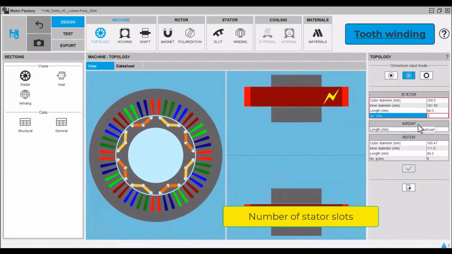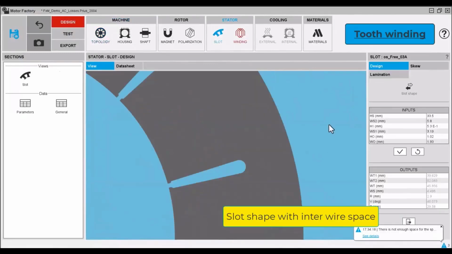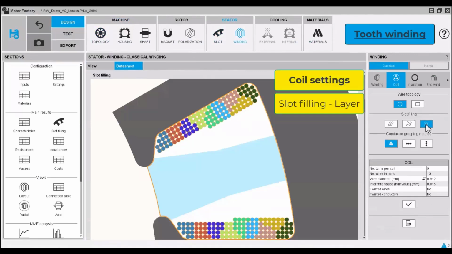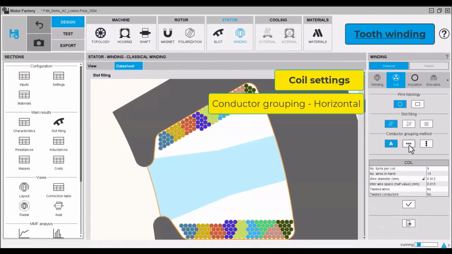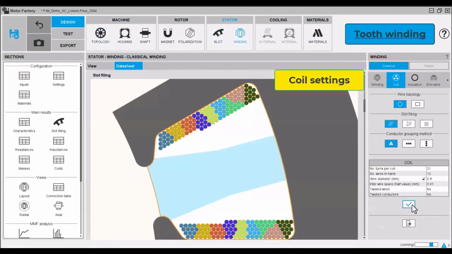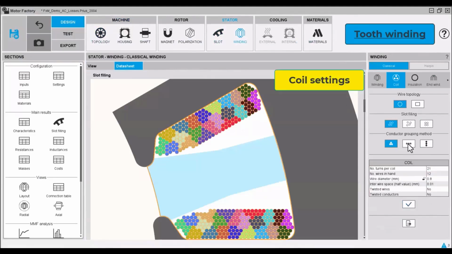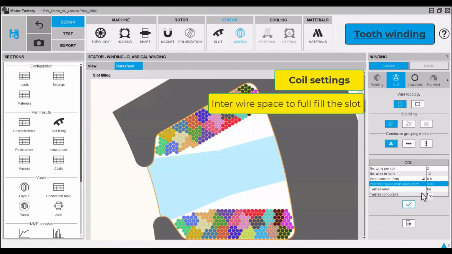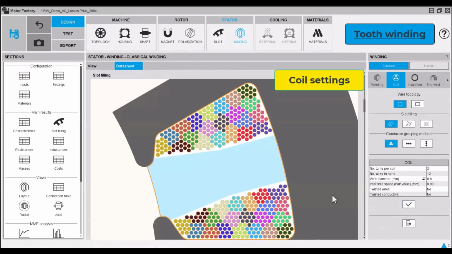The second case is the tooth winding. We change the number of slots and the slot shape with an interwire space. Then we can see the slot filling option again and the grouping method with a new method, vertical, available. Then we adjust the coil inputs with the number of turns per coil, the number of wires in hand, the wire diameter, the interwire space. And at the end, we can adjust the interwire space to fill the slot.